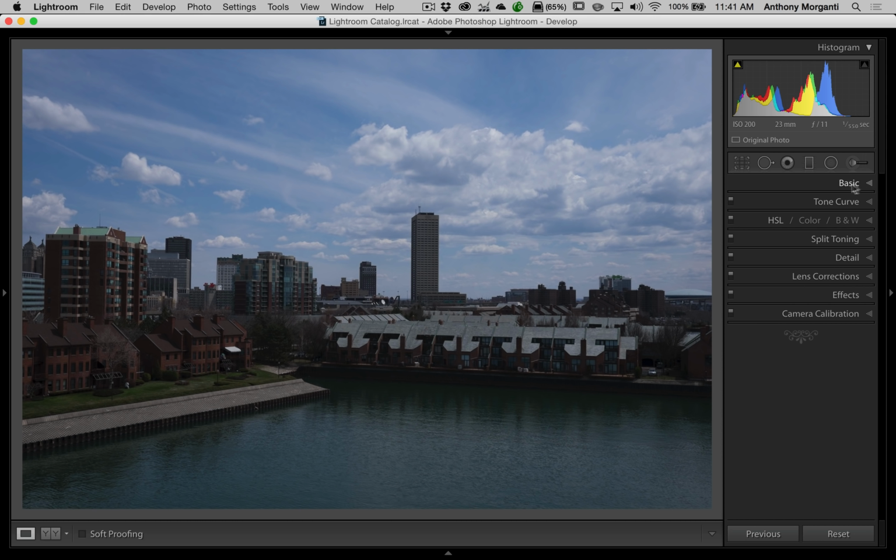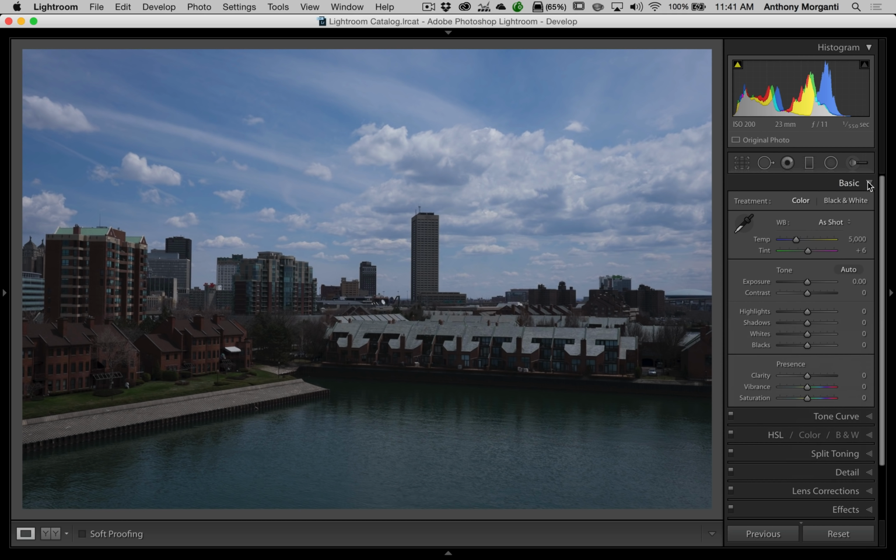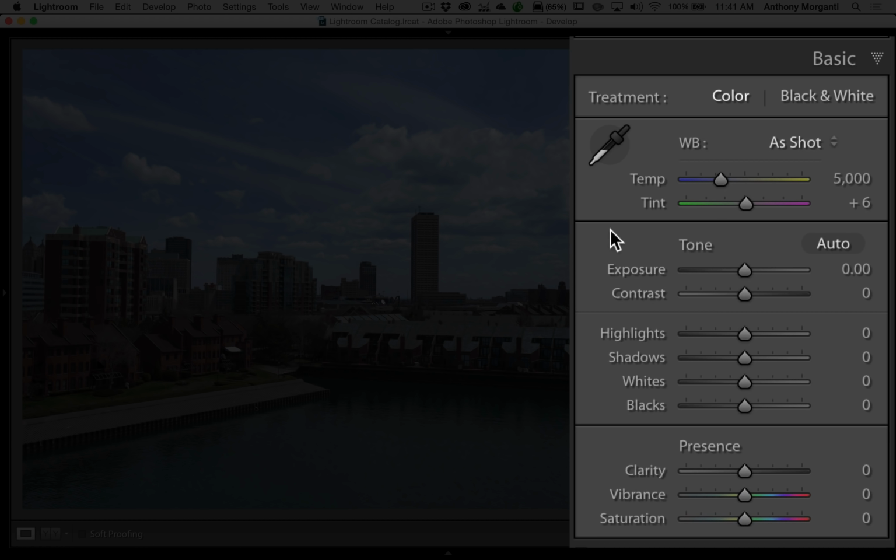Along this right panel here, you can see these are called tabs. We have basic, tone curve, HSL, split toning, and so on all the way down. You could do them in order. You could jump around between the different sections. It's really up to you. There's no set way to do it. Now, I typically start in the basic panel, and you can see we have all these adjustments, exposure, contrast, and all this.